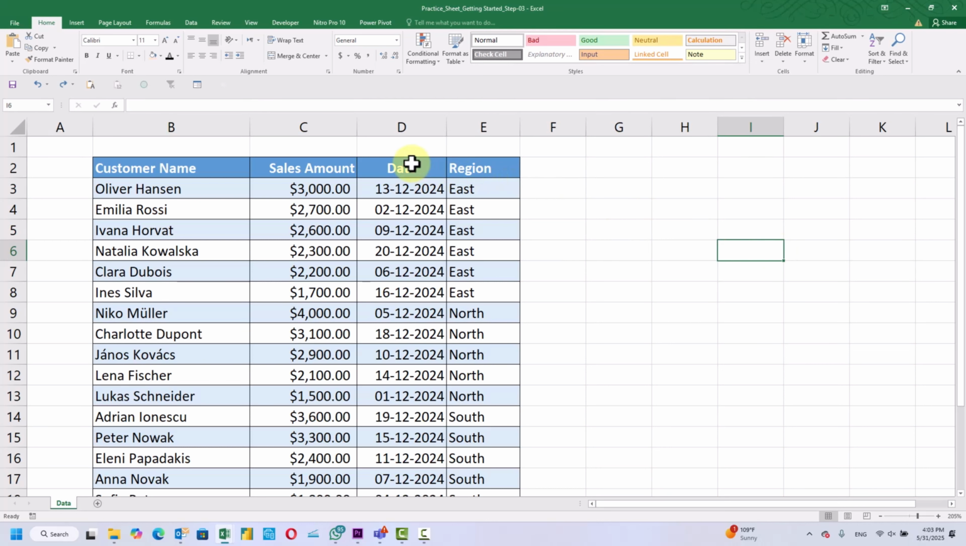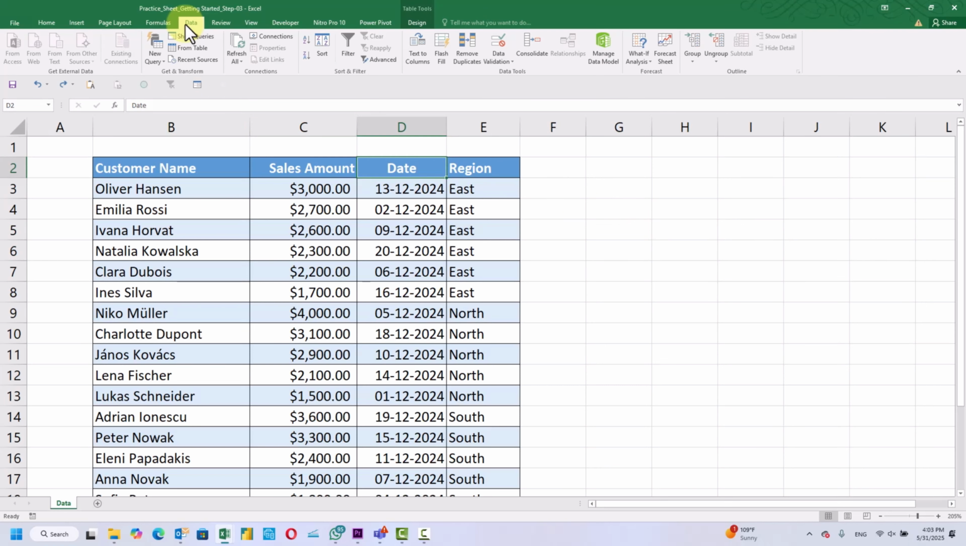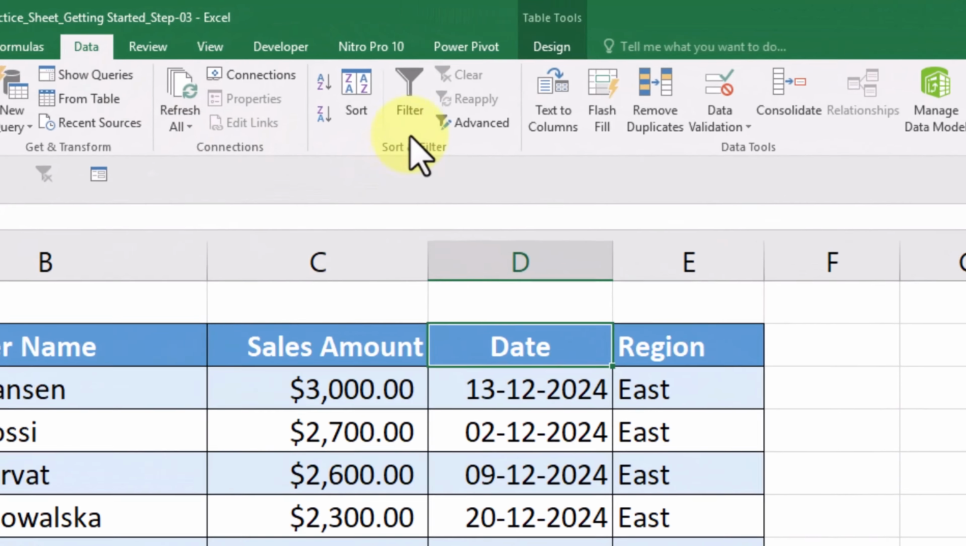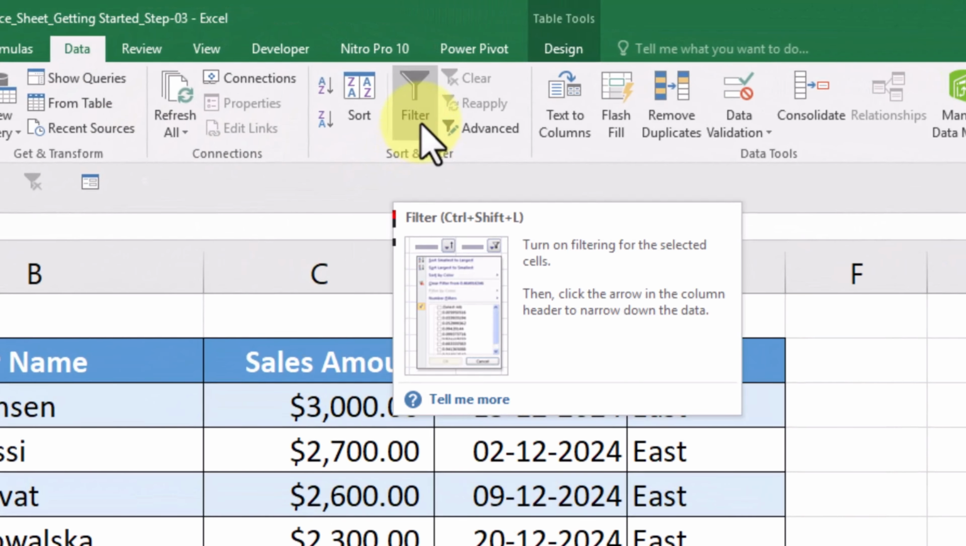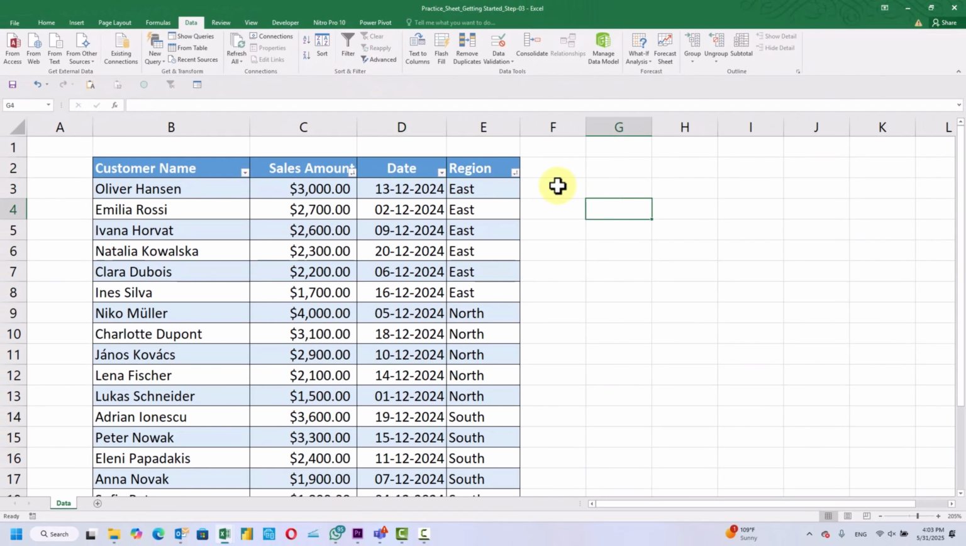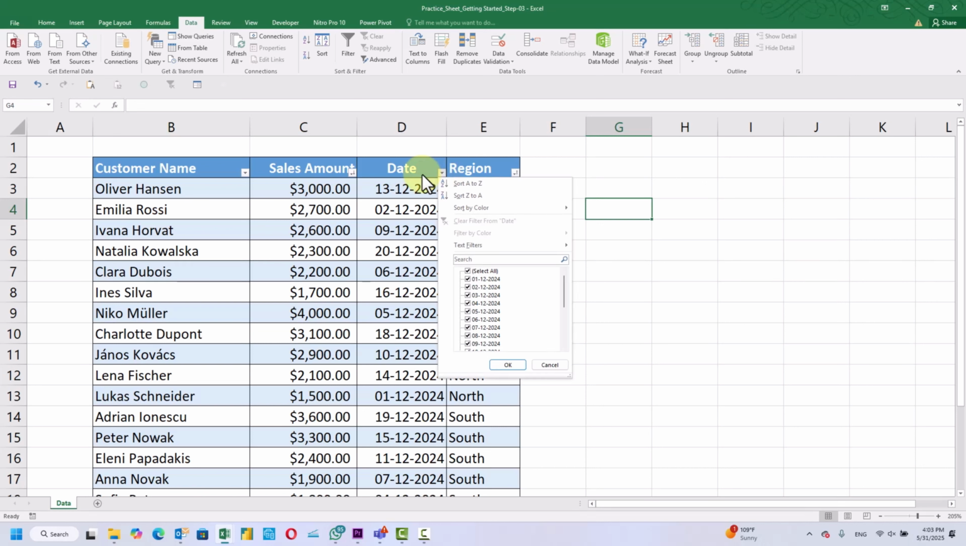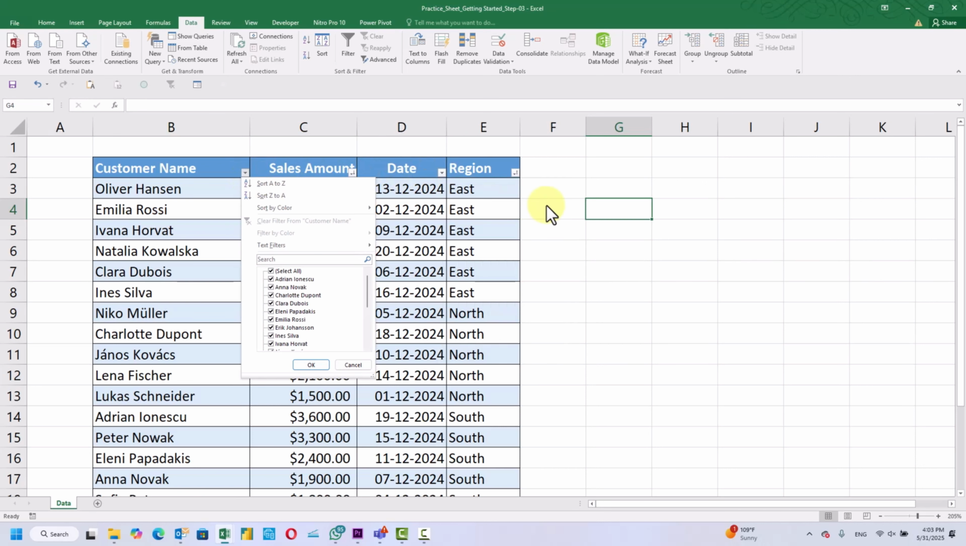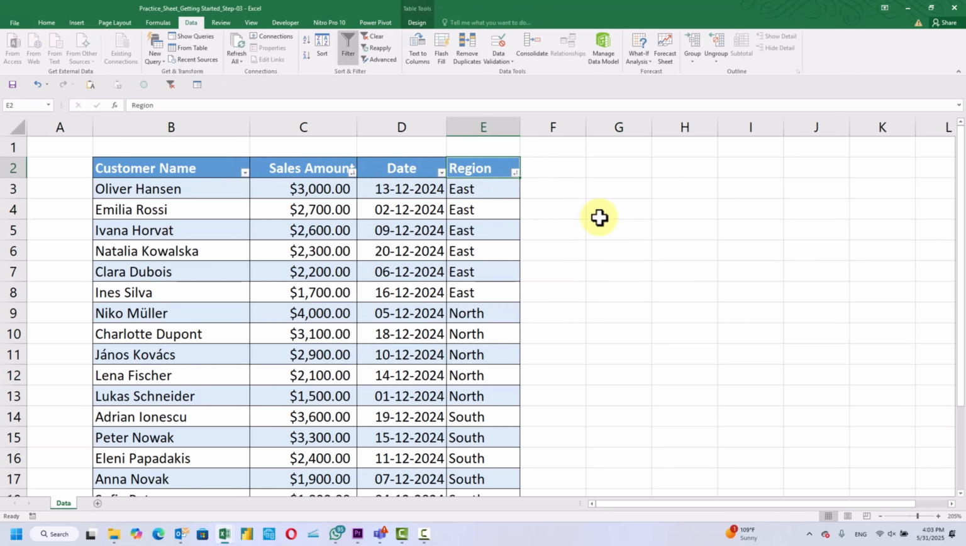What we will do, first we will apply the filter control. Click anywhere on your data table, go to Data, and click on this Filter option. You can see that you have some controls here. You can also bring this option with Shift Control plus L. If you press Shift Control plus L, it will make it visible.